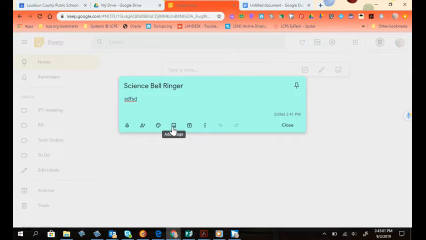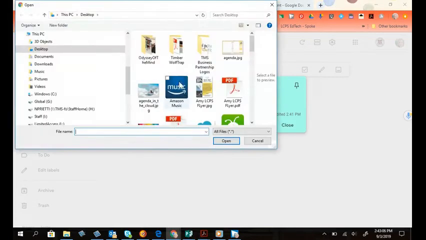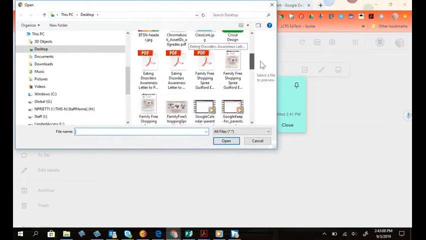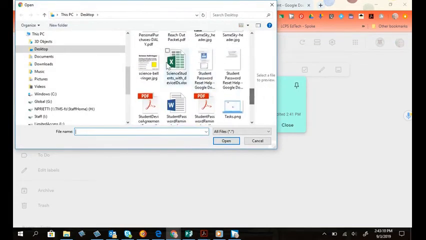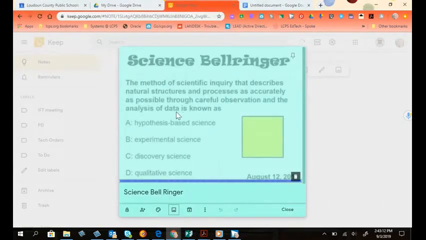I can also add an image to any of my notes from there, and it will bring me off to my files where I can choose that image. So let's say I'm going to look for my science bell ringer, double click to insert that.